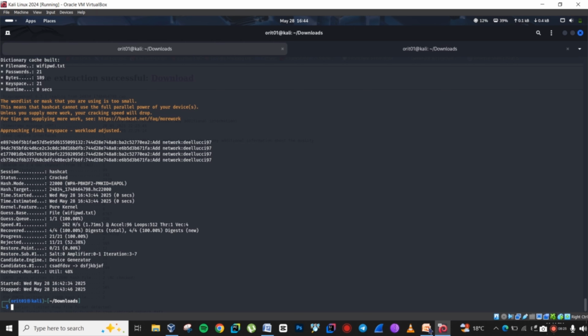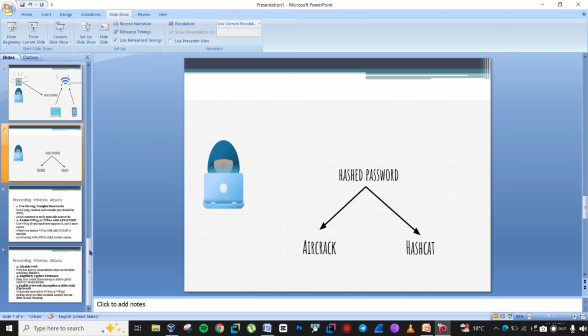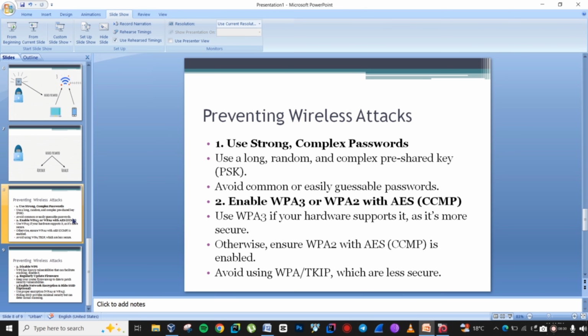What can we do to prevent this? To prevent this, we can use different methods. First, you must use strong and complex passwords. That must be a long, random, and complex pre-shared key. And we must avoid common or easily guessable passwords. And second thing that we can do is enable WPA3, which is the most preferable one, or WPA2 with advanced encryption systems, which can use CCMP, which is a protocol used for encryption.